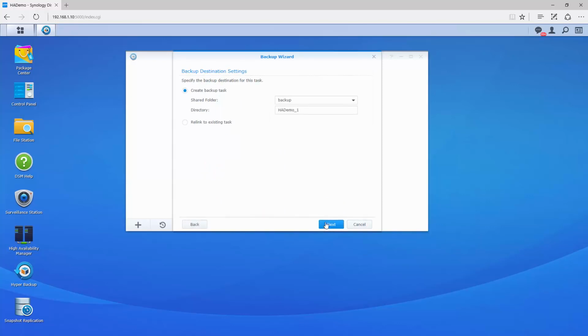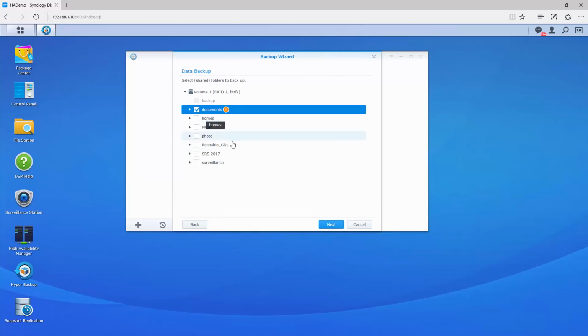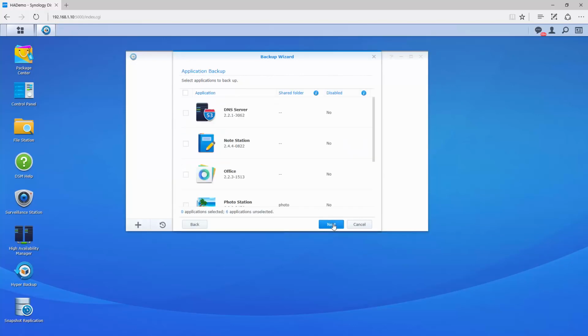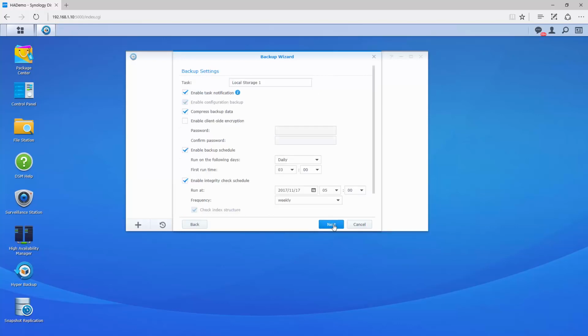And from there, you specify the backup destination. We already have a backup shared folder created. And we're going to set up the directory to be that. Go ahead and click next. And this is the files and folders you want to be backing up. So what we're going to do is we're going to back up the documents folder to the backup folder. We go ahead and click next from there. If you want to specify any specific application backups, we don't want to do that here. We're going to go ahead and click next anyways.